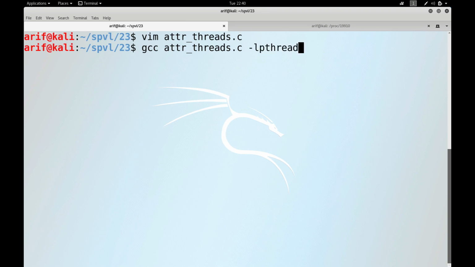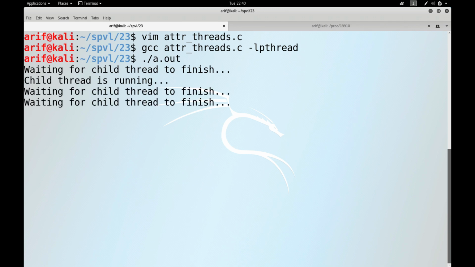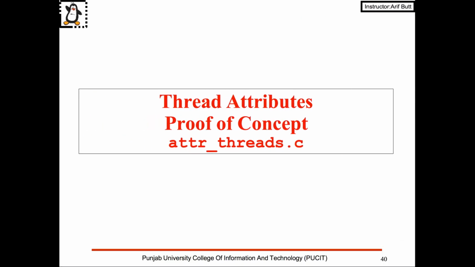mpirun -np 1 thread. Fine, you see this is a detached thread now, although I'm letting the main thread work so that the child thread should finish. Let me fall back to the slides again.